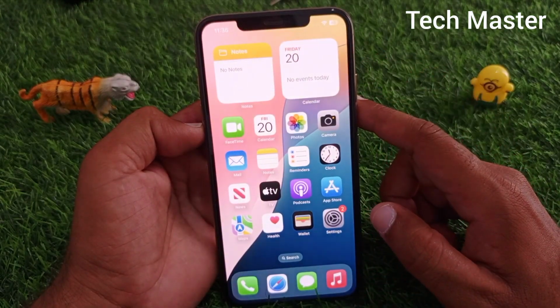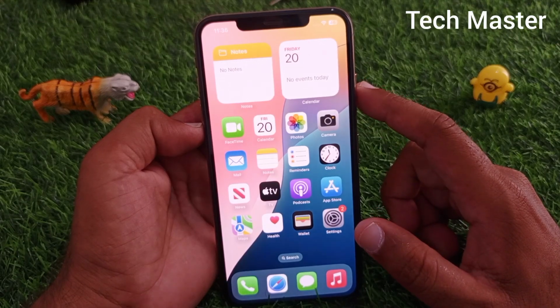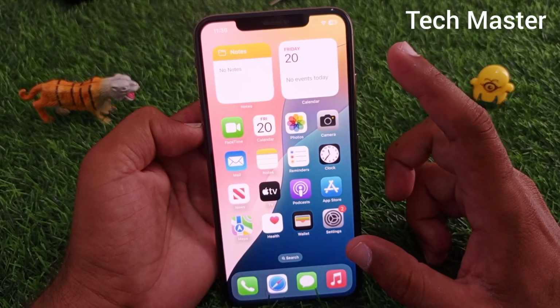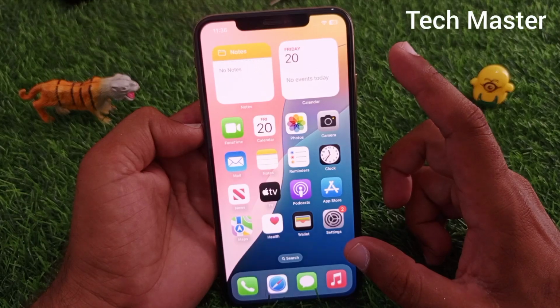If all the solutions are not working, kindly visit support.apple.com and fix your problem, or visit the nearest iPhone store or authorized dealer and fix your problem.